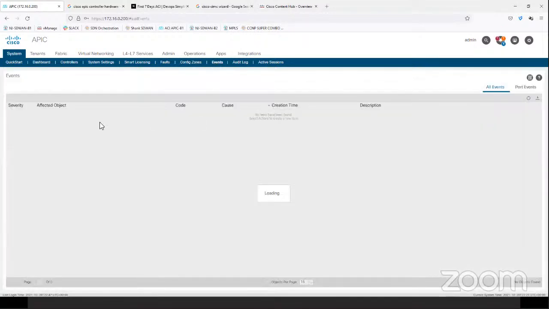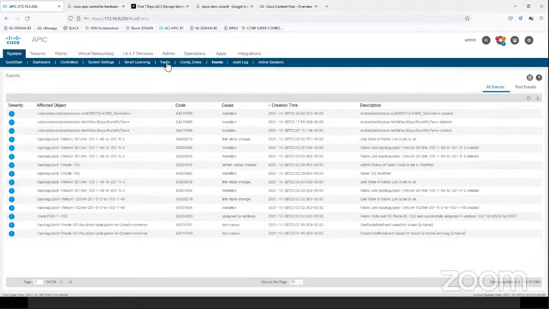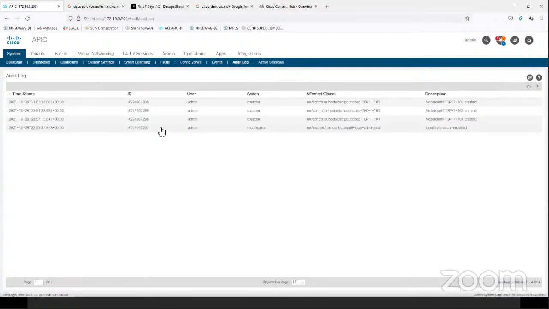Then it's going to tell you about your events. Again, what is the difference between events, faults and audit log? There's a dedicated class for that, but today I am telling you in very brief, just to tell you the dashboard. After that, we're going to take every one of these in much more detail. Your smart licensing, audit log. This is the log that it is creating.